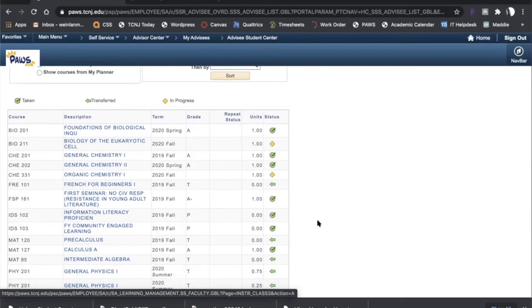If you need to reference something, it can be helpful to use this tool instead of an unofficial transcript. Or if you need to see if a student has taken a class more than once, the fact that you can sort by course makes that really easy to find.